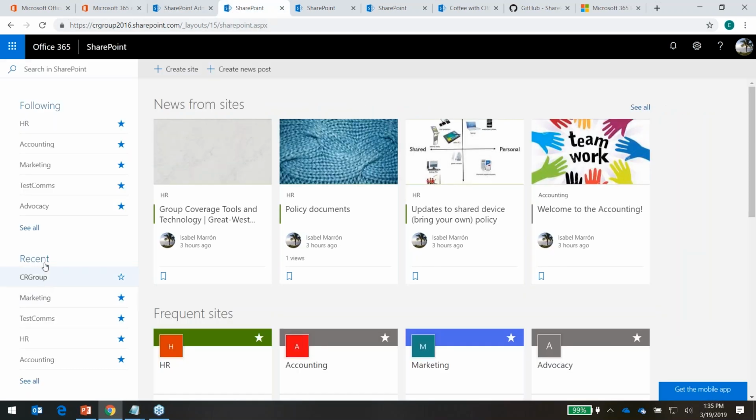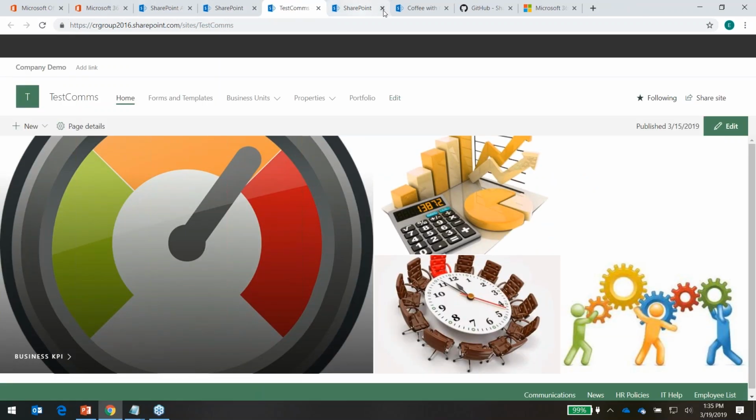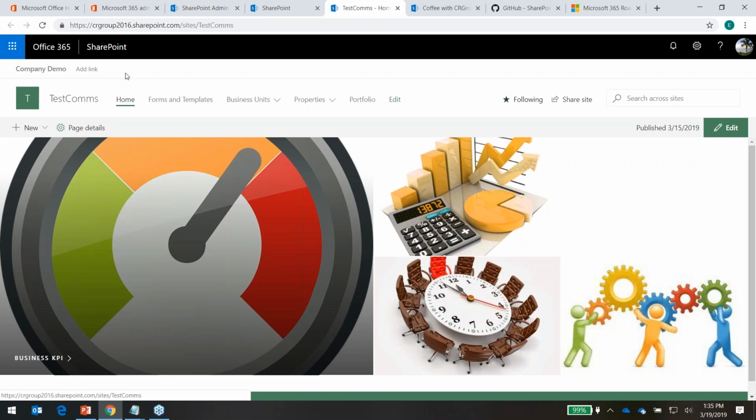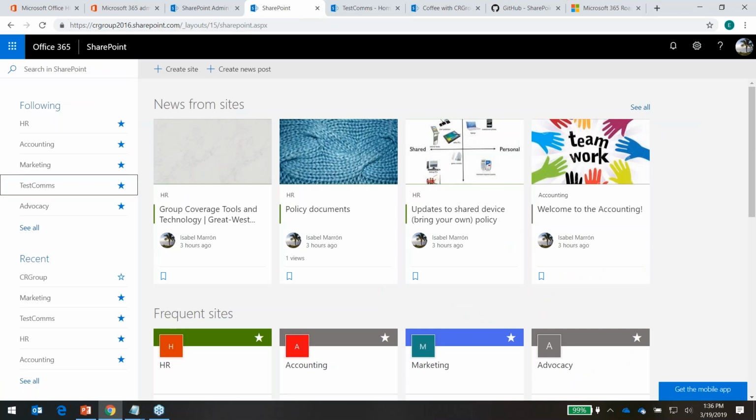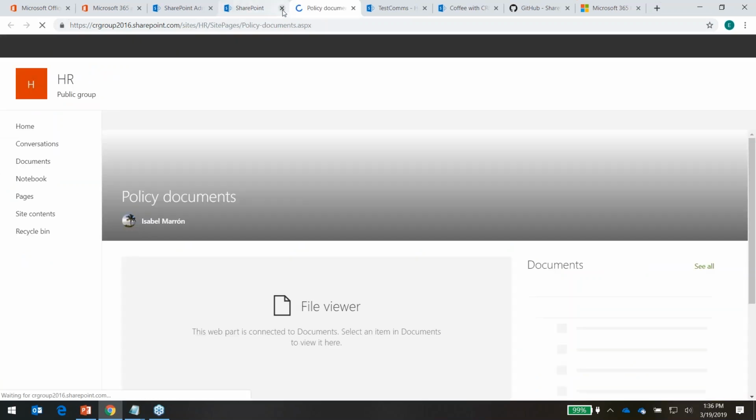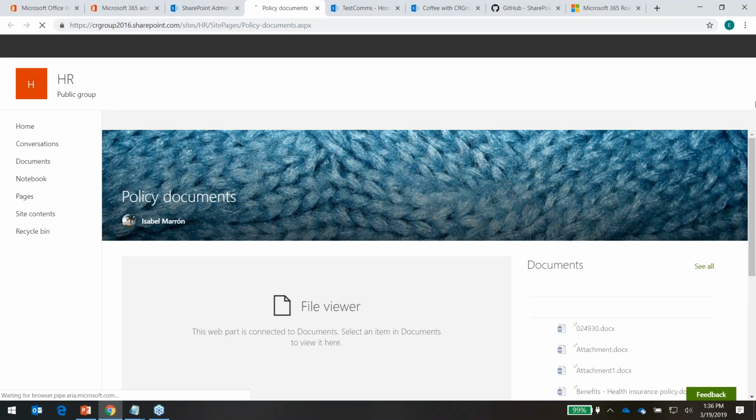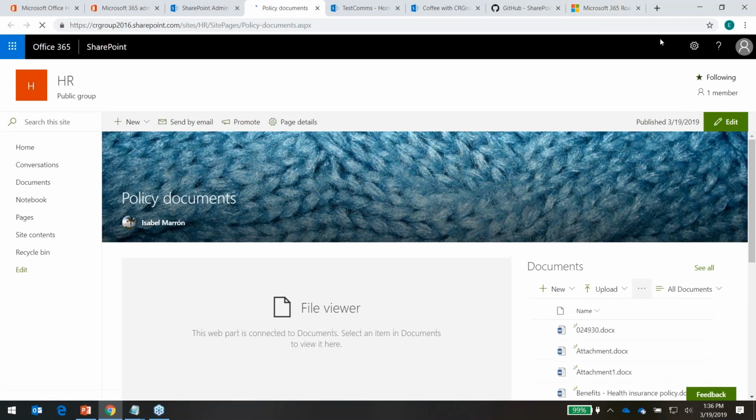So if I go here to the TEFCOM site, you can see that up here, it's got this company demo link. This is what's called the hub site navigation. This will show up across every single site. So if I went to the HR site here, I'm just waiting for it to load.